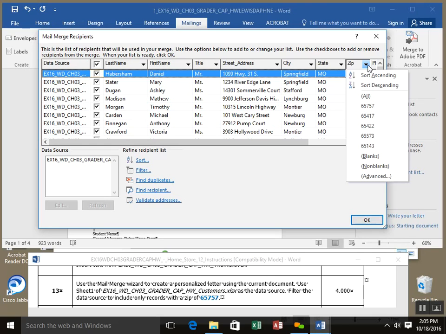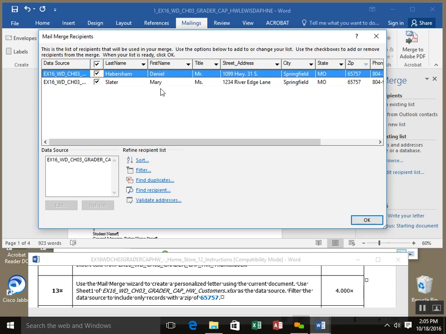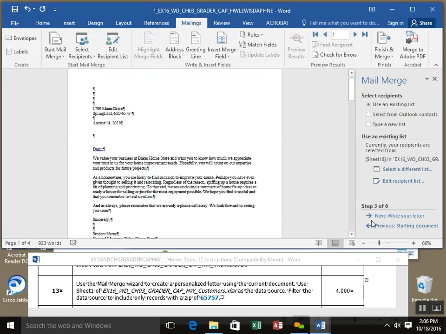I could sort by ascending, which would be listing my zip codes from smallest to largest, or I could change to largest to smallest. But what I want to do is find zip code 65757. And when I do that, you'll notice only 2 recipients are available, Daniel and Mary. So we will be making a mail merge to 2 people. Click OK. We click Next, write your letter.